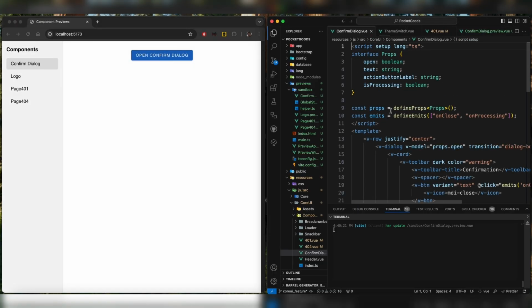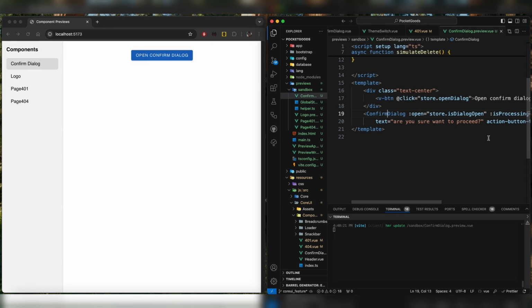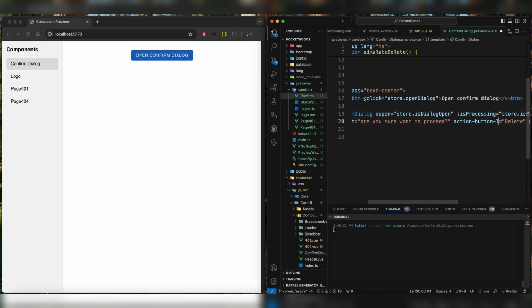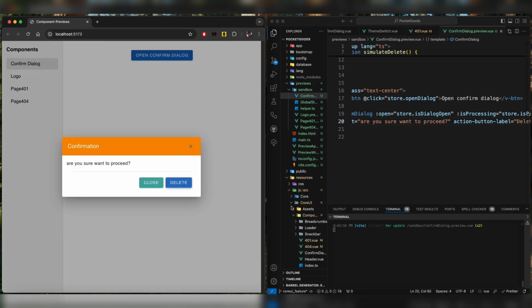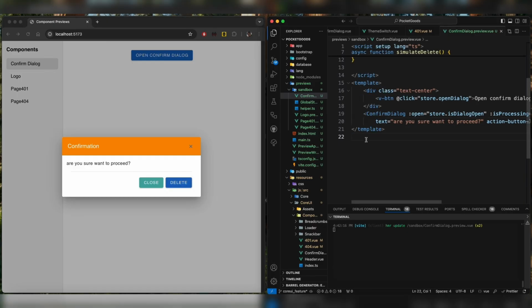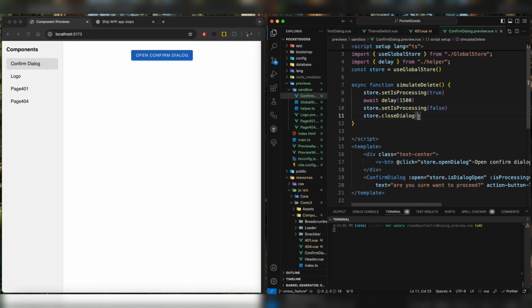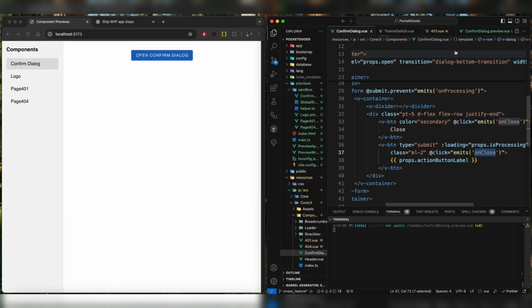Let's go to the confirm dialog. Yeah, it's called action button label, and that's action button text. So it's going to be action button label here. But the problem is why it's not primary by default, because it should be primary by default. I have been debugging this for a while, but the problem is on confirm we have called here on close, instead it has to be on processing. Now it should work.